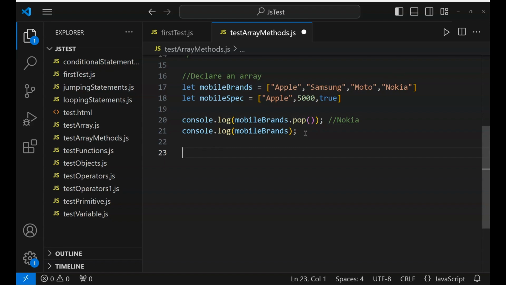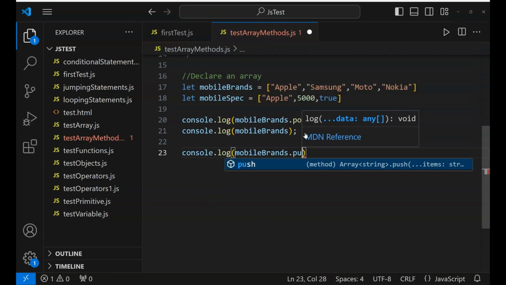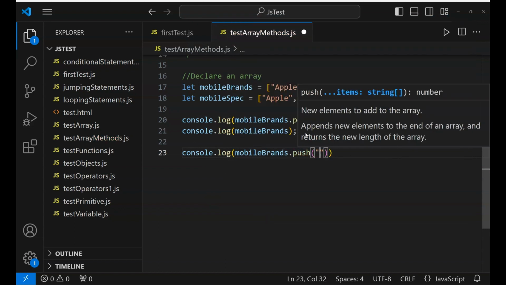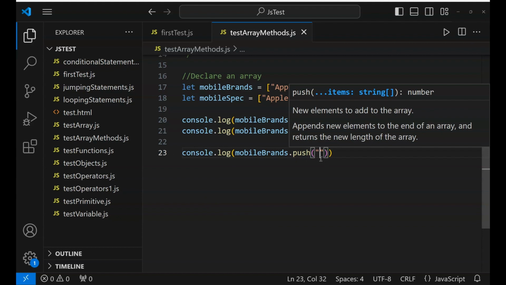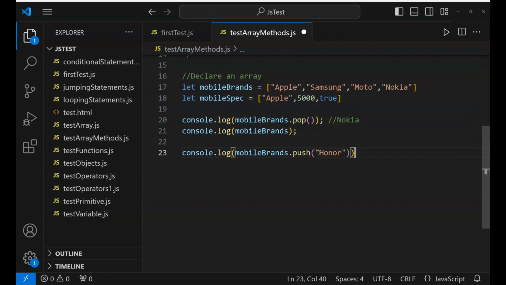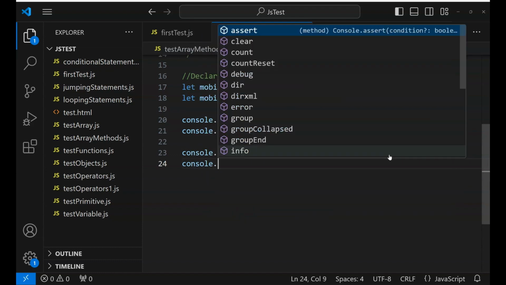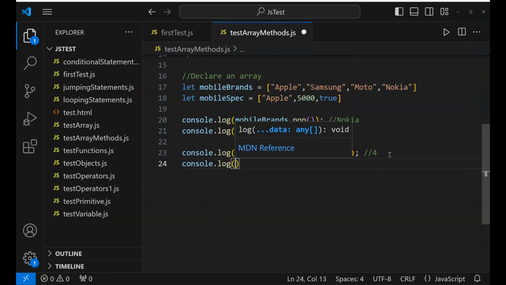Okay, now let's see what is push. Push is used to add a last element to an array. So mobileBrands.push. What I'm going to push is another mobile brand, Honor. So what will happen is one new element is added to the array, so the array length is changed to 4 again. That will be returned as part of this push method. Let me print the array again.